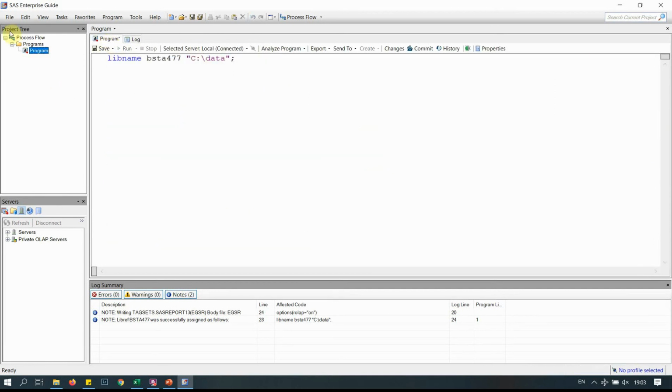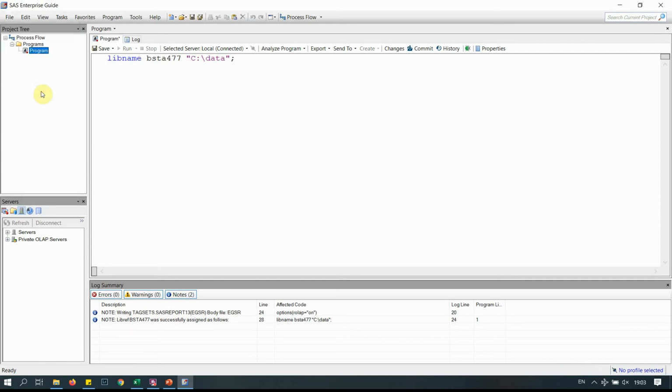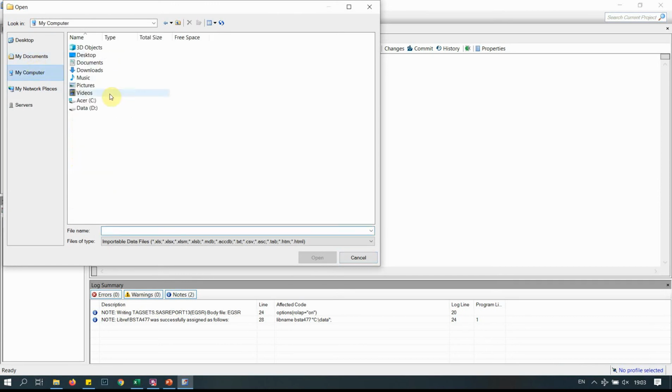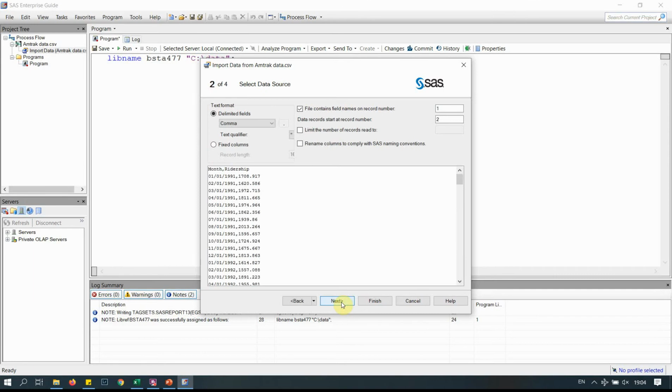For that we definitely need to import some data, and we are going to be doing Amtrak rides, and I have my data here on C drive. Let me just get here, drive C, data, and it's a CSV file. That's what I'm gonna import. I am creating right now a temporary file because later I will create a permanent time series file from it.